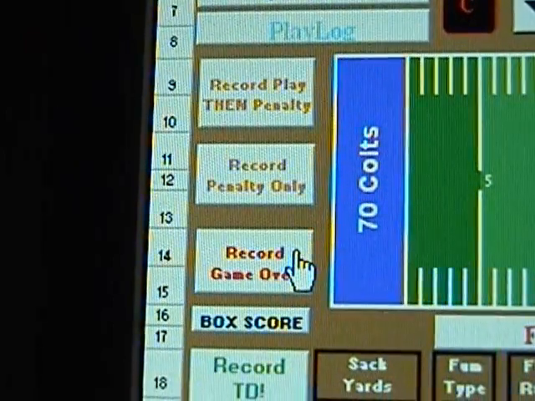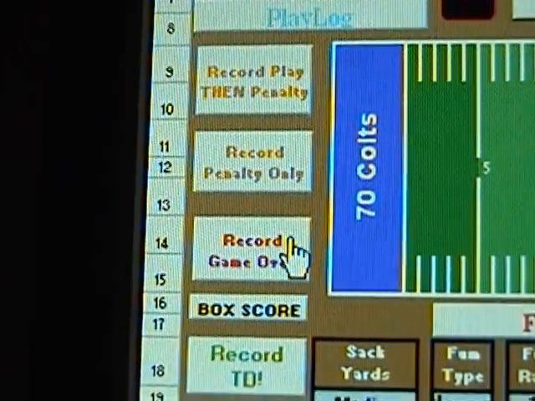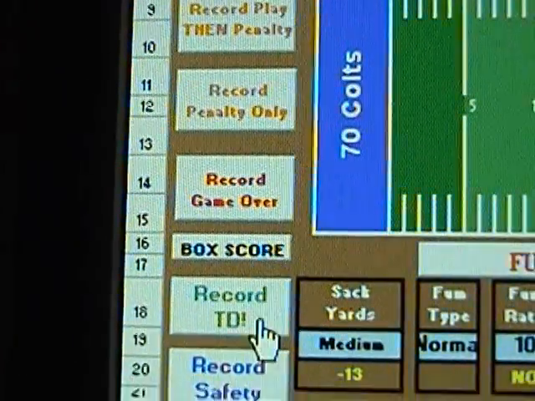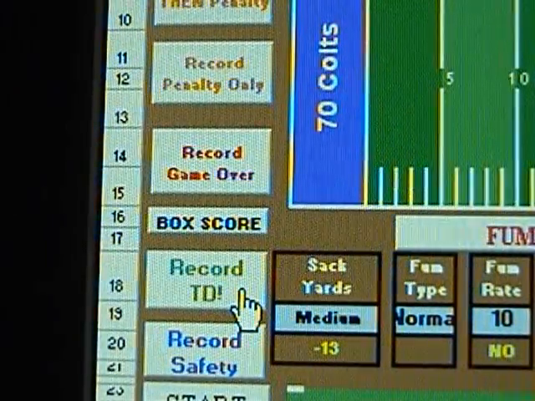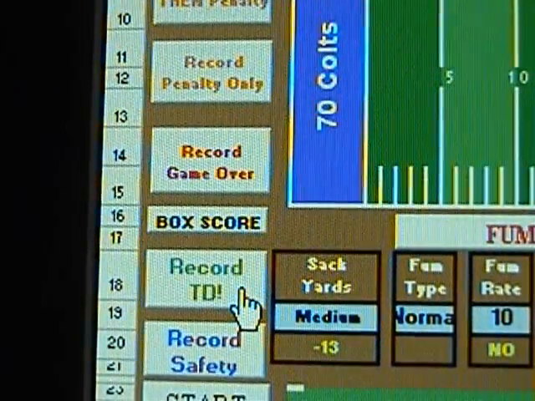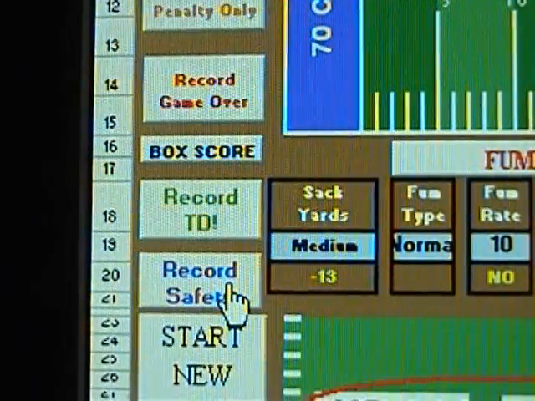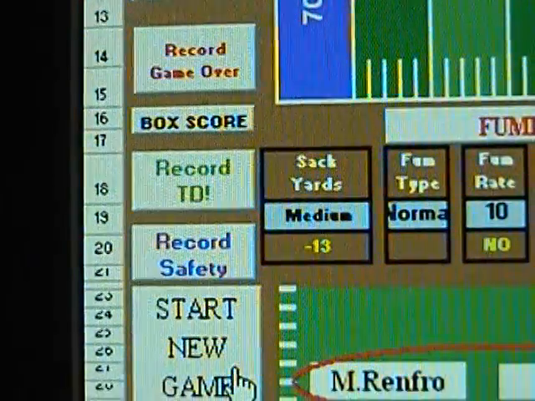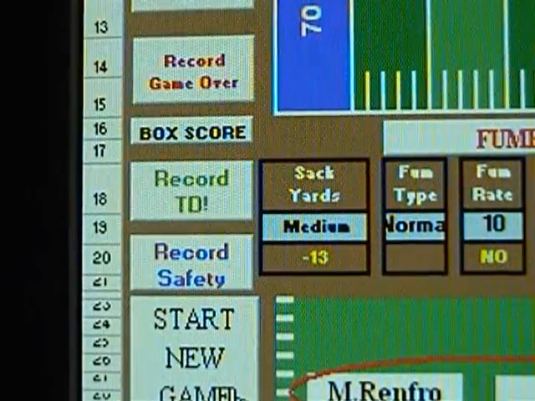Once the game's over, here's a macro button to finalize out the play log. This button would take you to the box score. Any play resulting in a touchdown from scrimmage, you would click this to update the play log, to credit the proper scoring. Likewise for if there's a safety that occurs. And here's one to restart the whole game and erase all the stats.